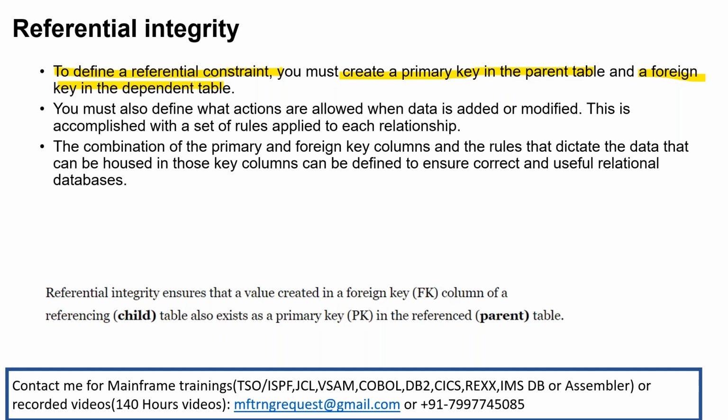Not only creating a referential integrity, you can put some conditions on it. You must also define what actions are allowed when data is added or modified. This is accomplished with a set of rules applied to each relationship. The rules they are talking about are: on delete cascade, set null, and restrict.